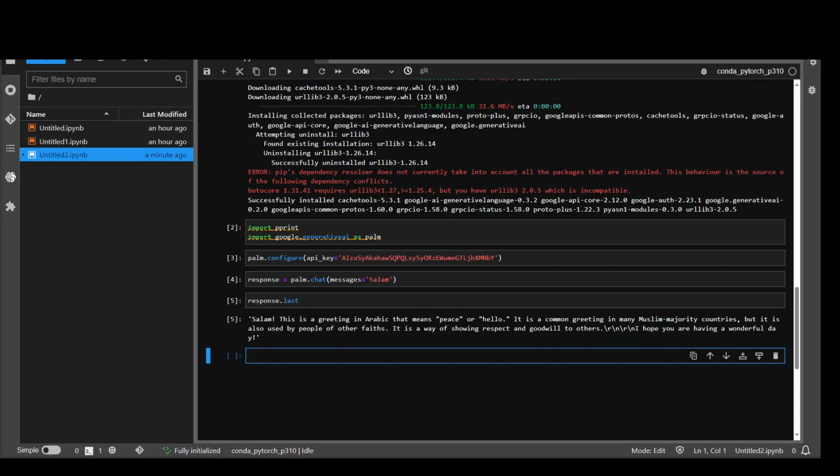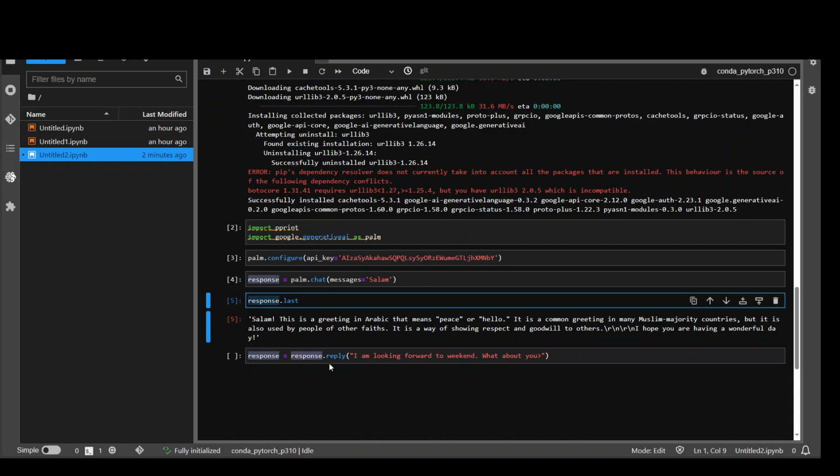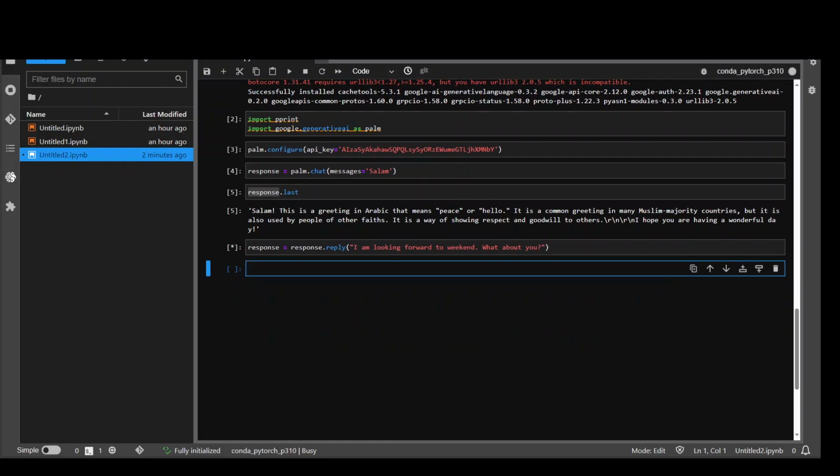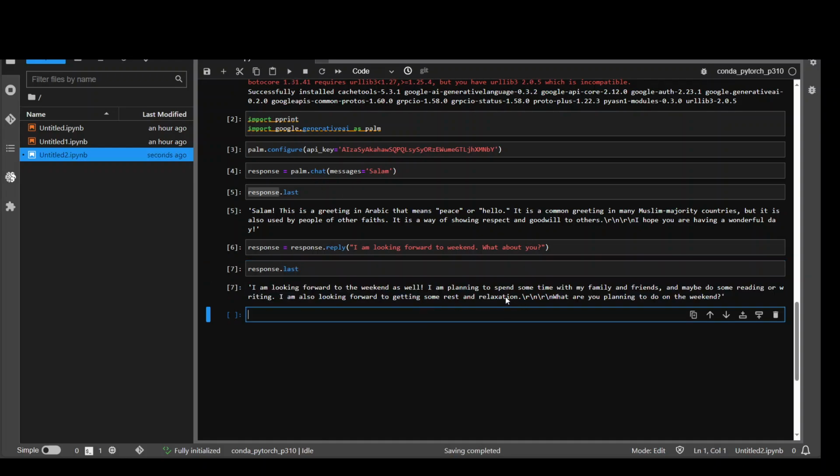Now let me give it this chat. So I'm continuing this chat. In order to continue this chat, instead of sending it another chat, I'm just using this response and saying response dot reply. I'm telling it that I'm looking forward to the weekend. What about you? Let me run it. Now let's print response dot last. And how cool is that? A very generic answer, but it is talking with us, which is nice.